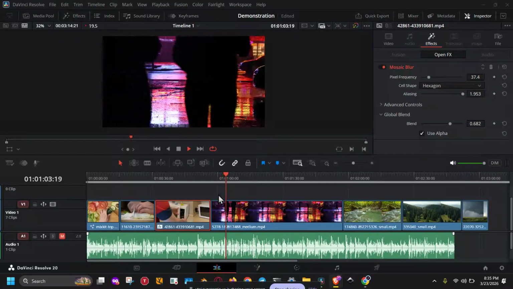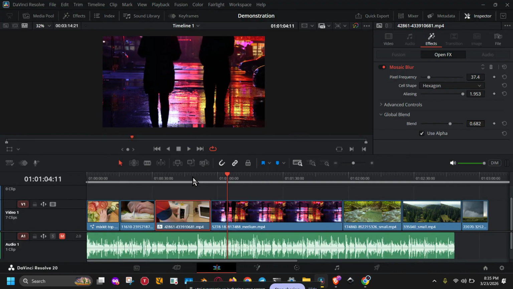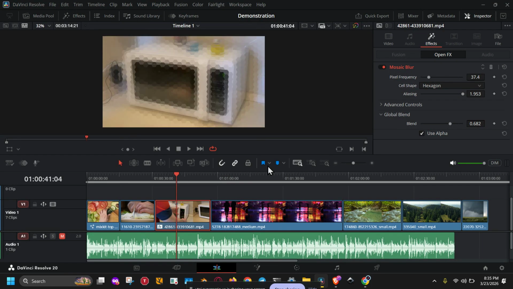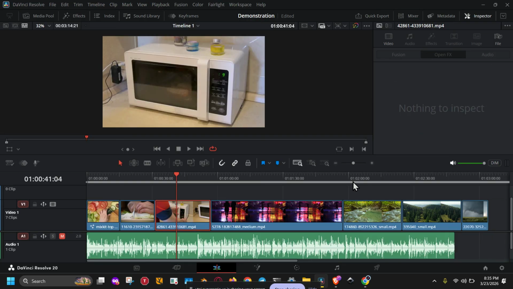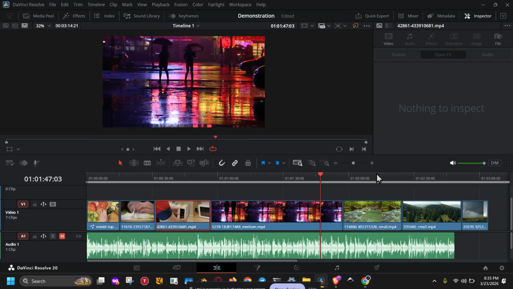In this video, I'm going to show you how to use Radial Blur in DaVinci Resolve 20 to create a smooth spinning motion on a landscape clip. This is a really useful effect when you want to add energy, motion, or a dramatic focus point to your footage without making the edit look overdone.